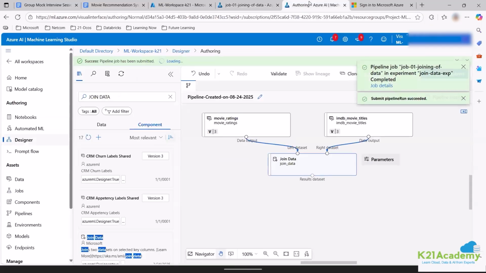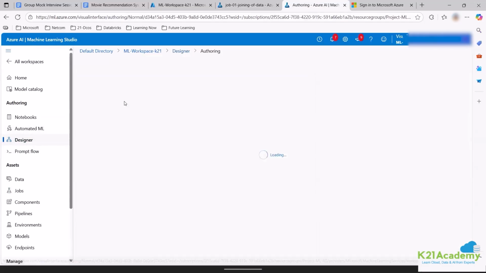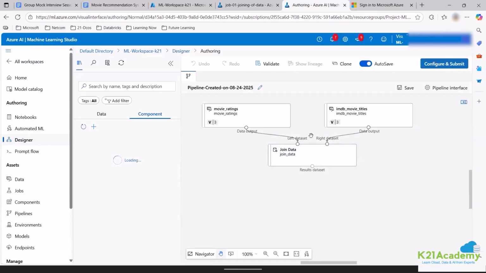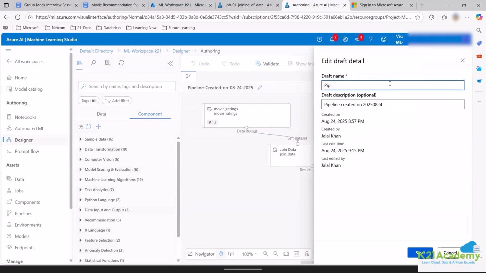Okay, now I'll come back here. And the pipeline is just like a draft. This is still a draft. You can click on this pipeline and you can edit the pipeline. You can run this, you can make additions to this pipeline, keep on editing this pipeline, keep on submitting it as a job as part of an experiment. Is it okay? Call it pipeline for movie recommendation. So now what I'm going to do, I'll just keep using this pipeline. Okay, pipeline for movie recommendation. This is the name I'm giving.